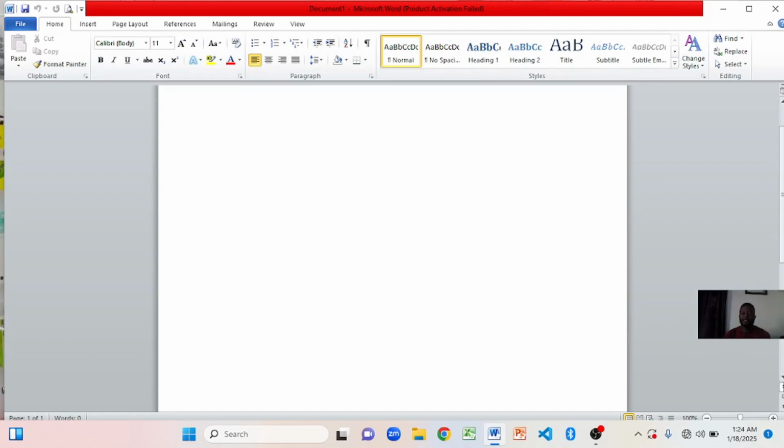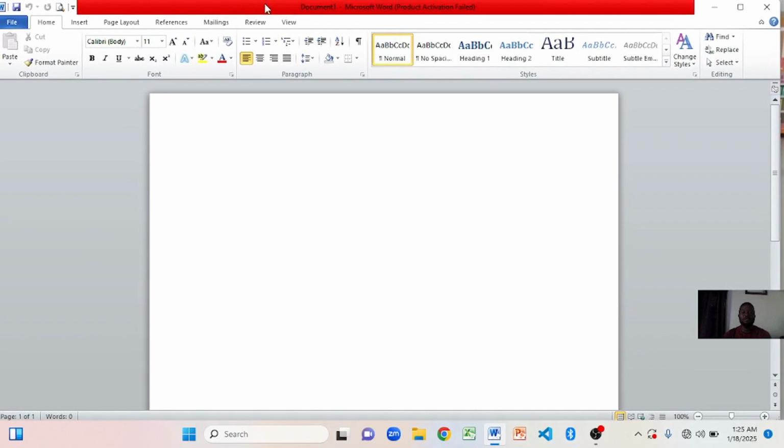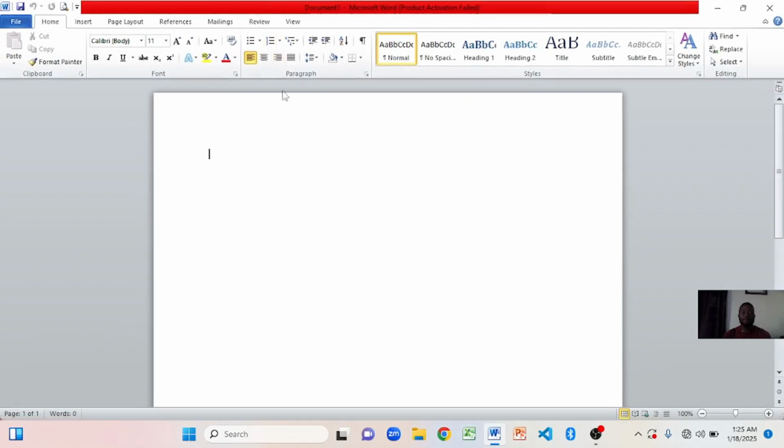And beneath here, we have the printing layout, the full screen reading, the web layout, the outline, the draft, and of course the zoom. Each of these various features we find in MS Word, we are going to make use of all of them to see how it can be of help and how it can benefit anybody who is making use of MS Word for the first time.